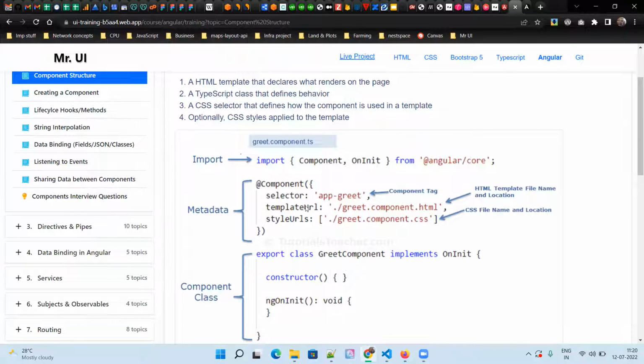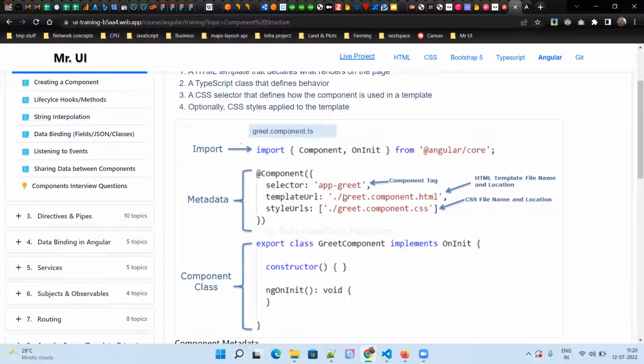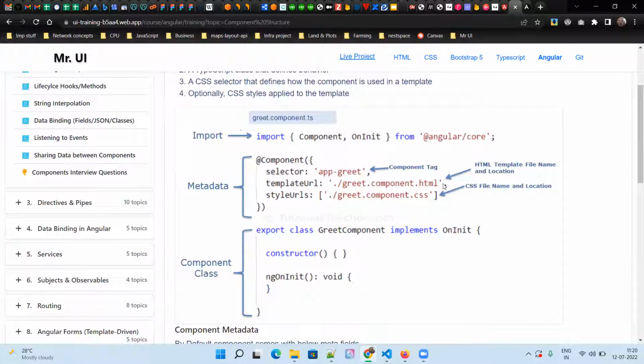And the second one is the template URL. The template URL is your template, your component HTML. This is in a separate file called greet.component.html. That's the reason the template URL is mentioned. And the same way, style URLs, where you can have more than one.